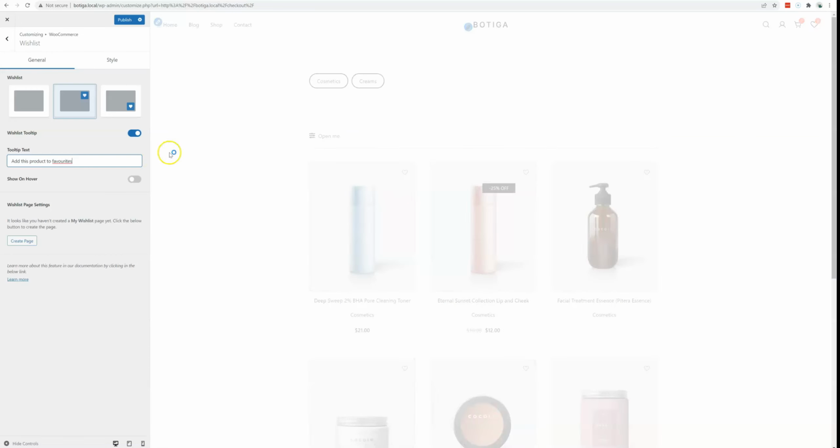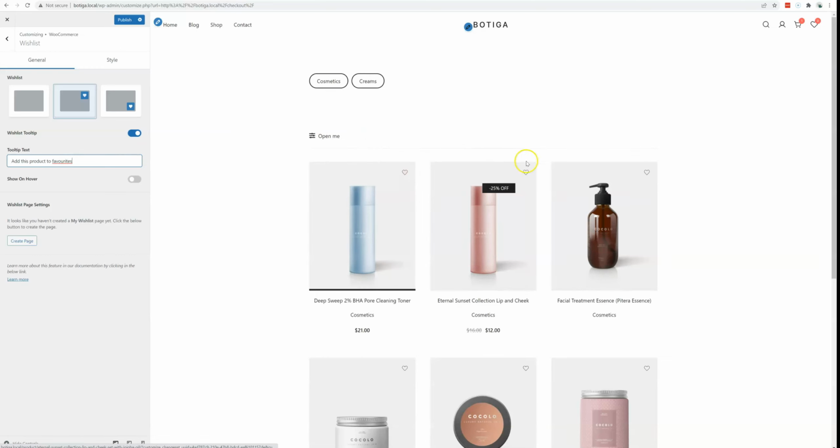Like this, for example. You can choose to show it only on hover. And you can of course create a new page for your wishlist. So let's add a product, this for example.